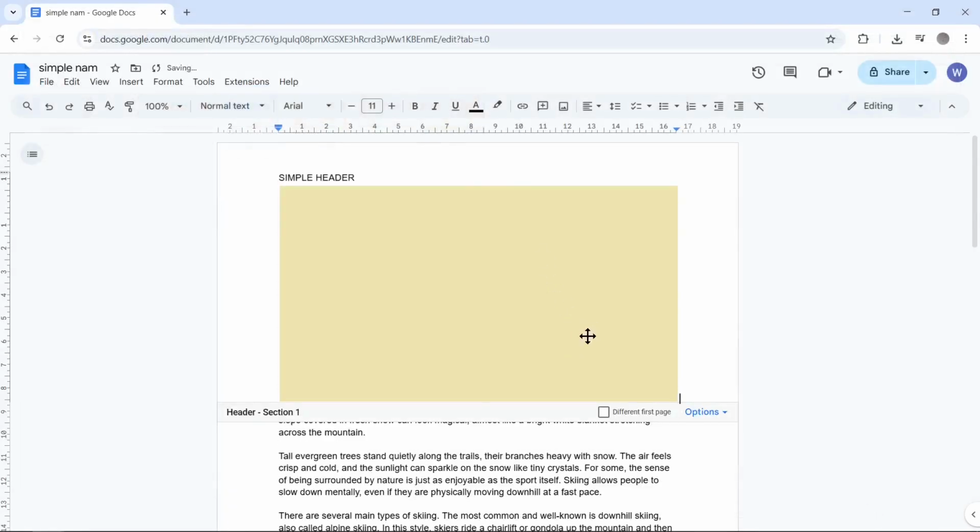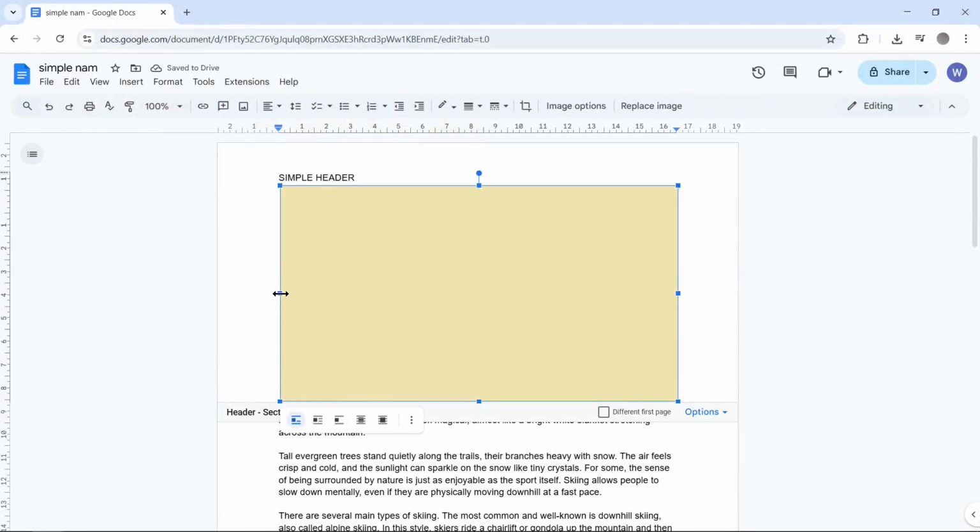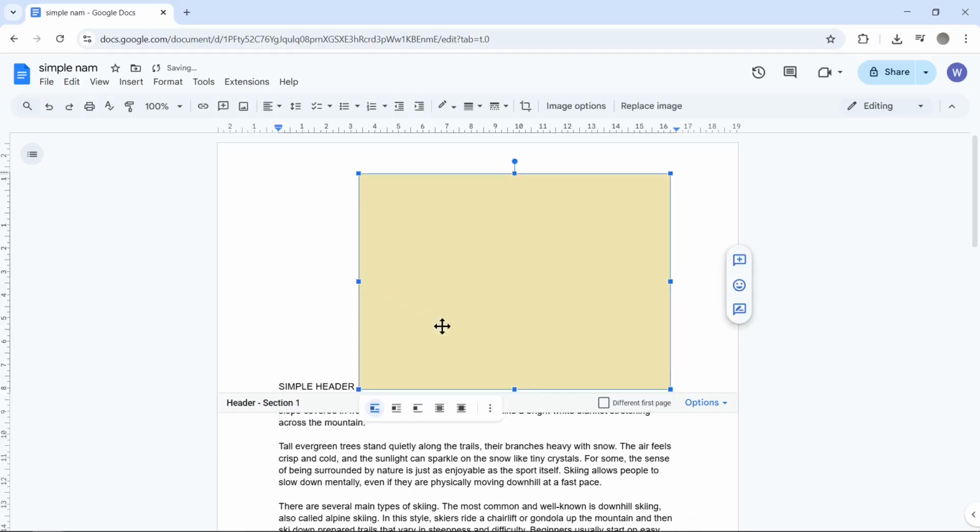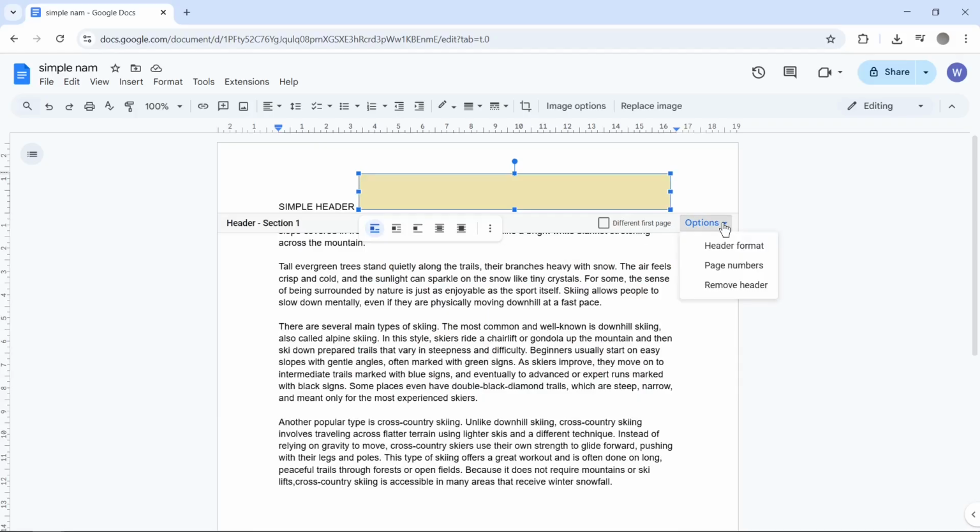As you see, it has been successfully inserted into our document. We can resize this image. Maybe I will change the size to this one, and of course here you can find other options. You can change the header format if you want. You can set page numbers or remove the header.